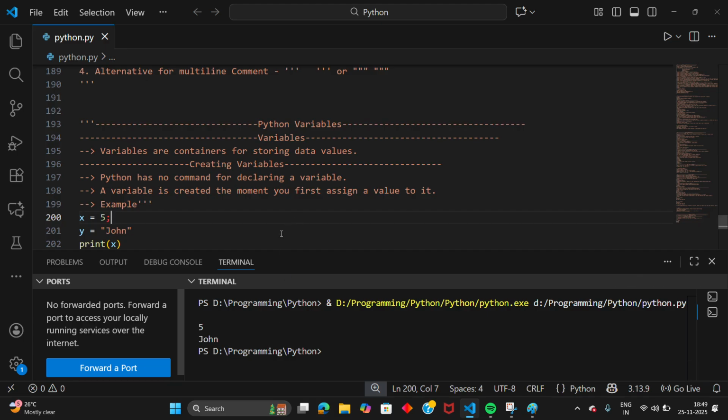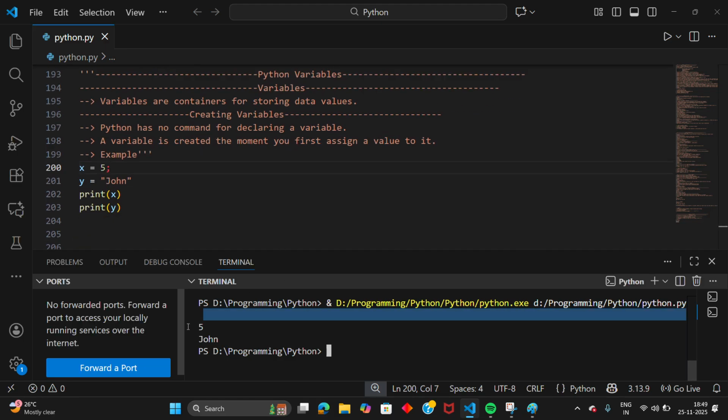So you can see over here we got the output 5 and John. Okay, so we got the output 5 in one line and John in one line. So we know that the print statement by default adds a new line character at the end, right? So it means it will be shifted to the next line after printing the text or the variable value.